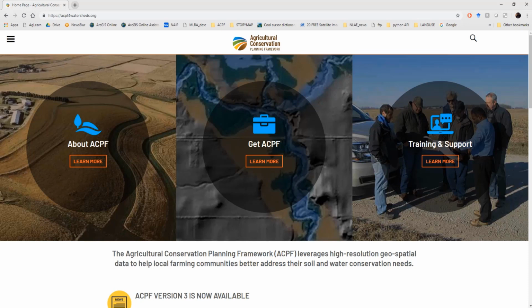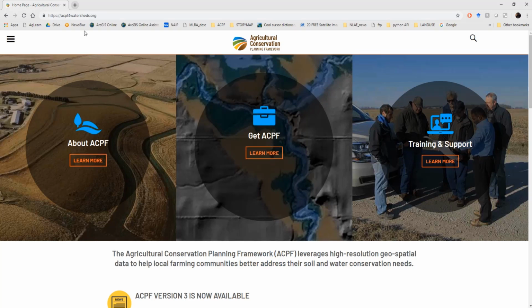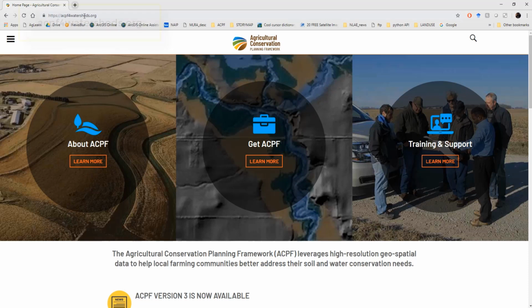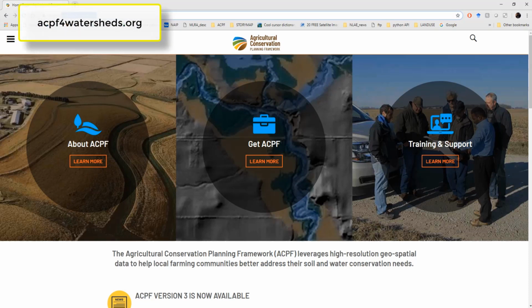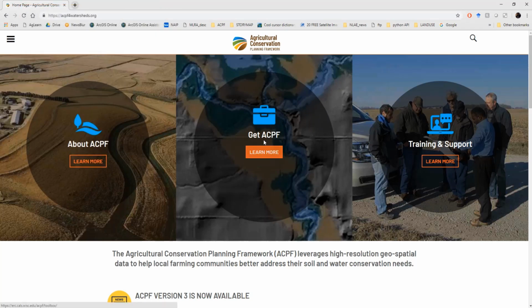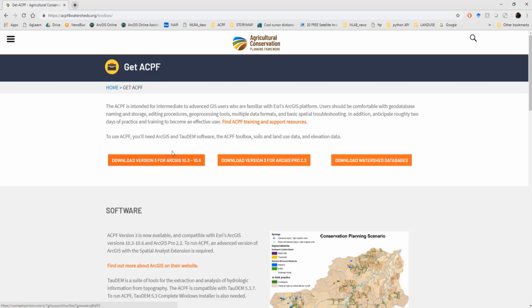So first off, we need to get our ACPF toolbox and the user manual bundle. We will also grab some data here. So we'll start by going to our website, that is acpf4watersheds.org. From here, you click on Learn More under the Get ACPF circle, and once that loads, you see we have two options for toolboxes that you can download.